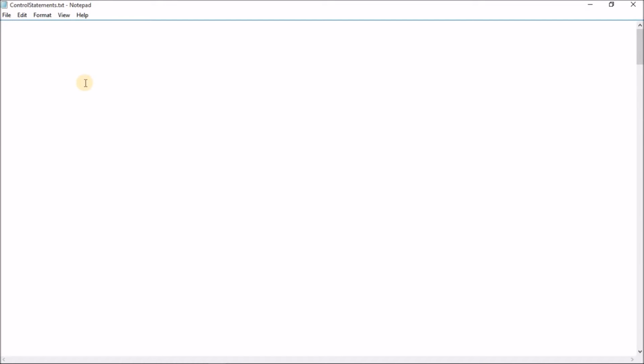In our previous lecture, we discussed reading input from the keyboard as well as type conversions. Now we will see control statements.